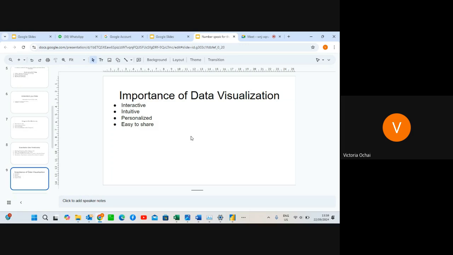You should not bring the principles that you want to use to work on sales data to HR data. It won't work that way, because by the end of the day, you end up getting the wrong analysis. So it should be personalized, and it should be easy to share. When you are sharing it with people, your audience should be able to read it. They should be able to understand what this particular data is talking about.